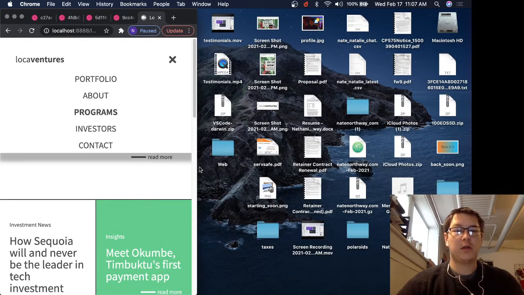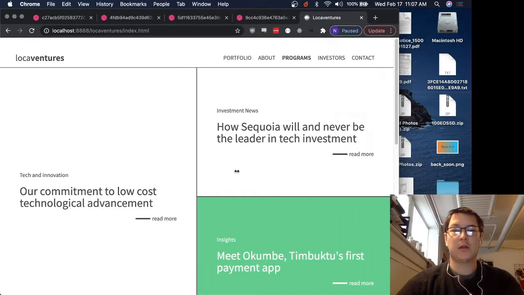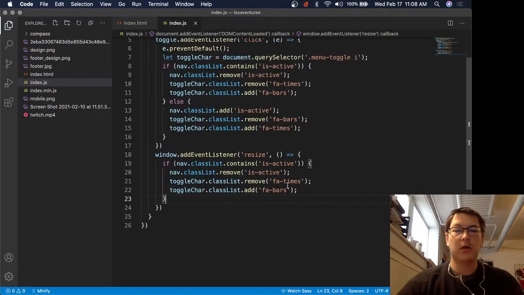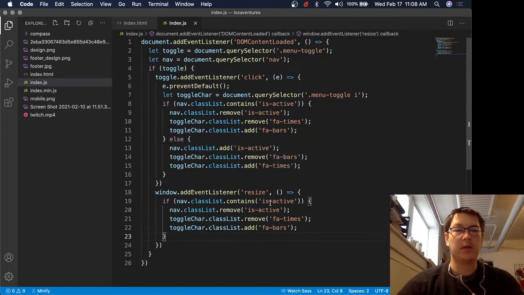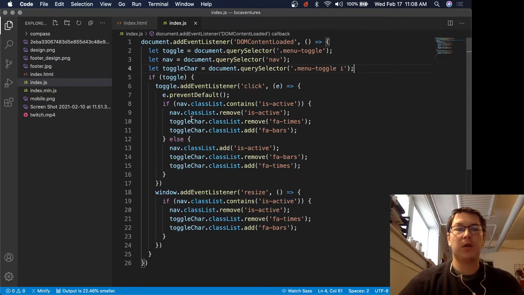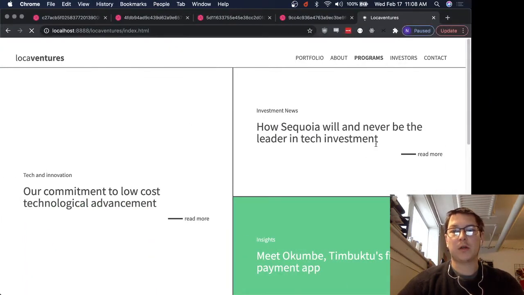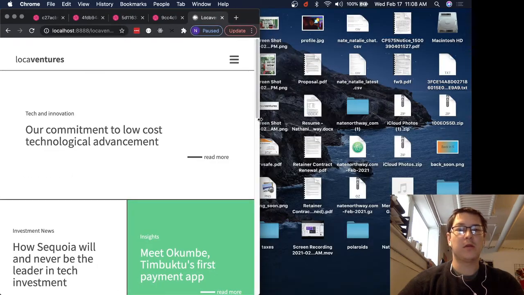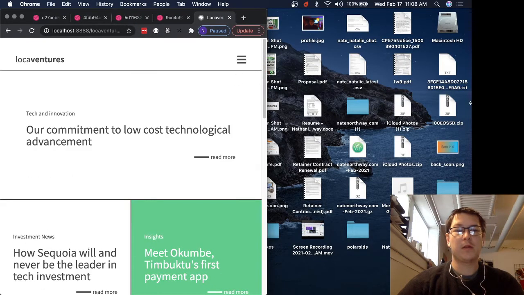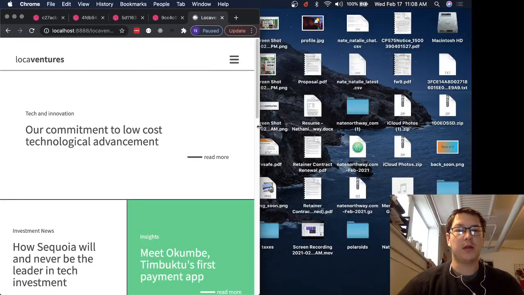So there's that, and we resize, and we resize back, and that is still open. Not sure why that's still happening, because the toggle char is defined right there. So we'll break that out, give that a wider scope, and now that should work. Resize, bam, resize, and there we are, we're good.